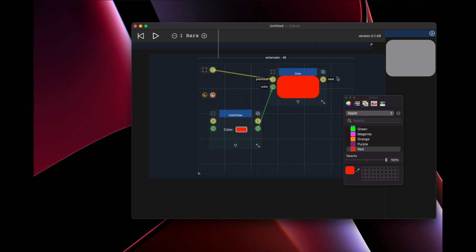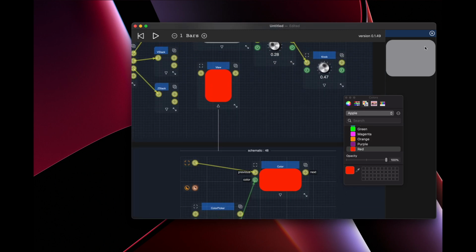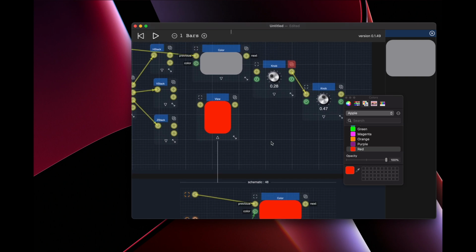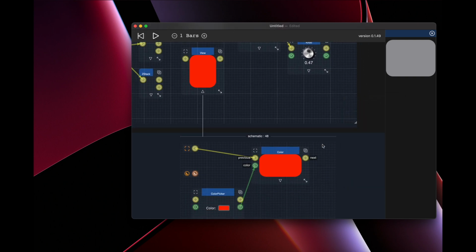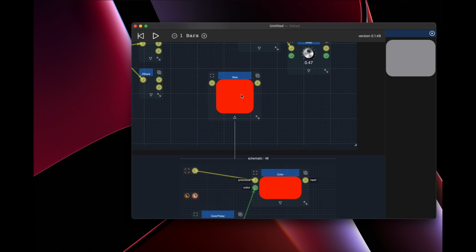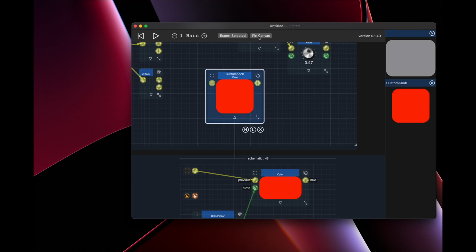And that didn't update over there. Oh no, because this one is not plugged. Yeah, so this is the one we were working on. This could be our custom knob, and we can pin it. So that's the one there.